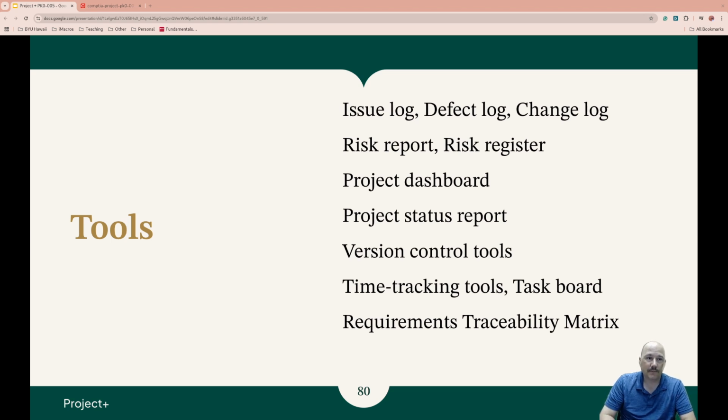So, tools. You have a lot of logs. You have an issue log that documents and tracks the issues, current and past. It will list if it's been resolved or not, and who it is assigned to. A defect log is used to keep track of defects. And once again, it'll say if it's been resolved or not, and who's the primary go-to for it.